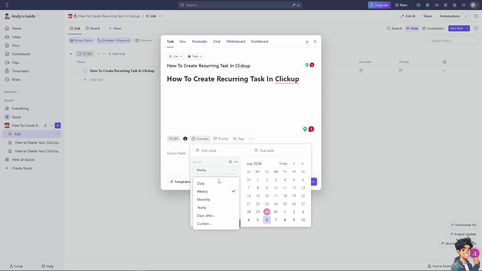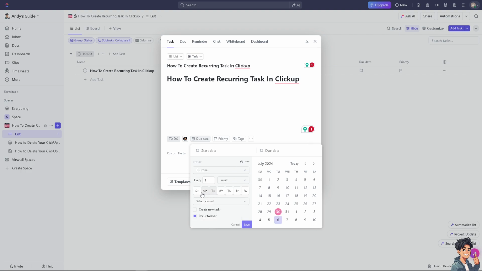Would you like to create this recurring task daily, weekly, monthly, yearly, or days after? And you can set, like, 2 days after completion, 3 days after completion, or 6 days after completion. It's all up to you. Or you can simply put a custom date right here. The recurring tasks can be set from Sunday until Monday only, or until Tuesday when it closes, and it can recur forever.